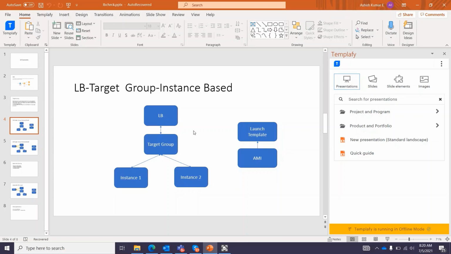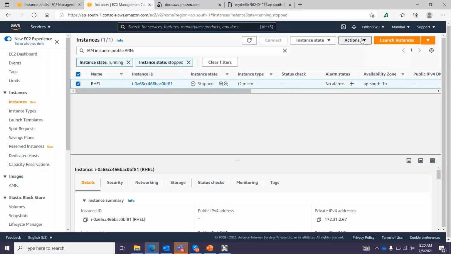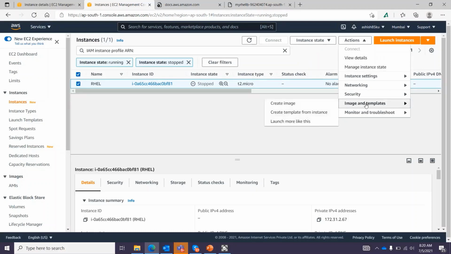So let's create an AMI. Here I already have an instance running. This instance is basically a RHEL instance. So I click on it, go to actions, go to image. I am telling you the easiest method to create an image and template. The easiest way to do it is, first let's say we create a template.